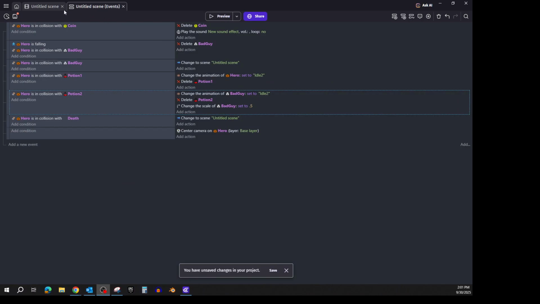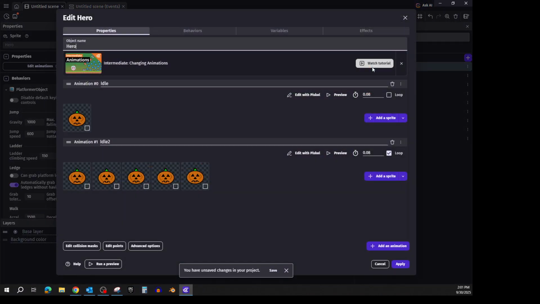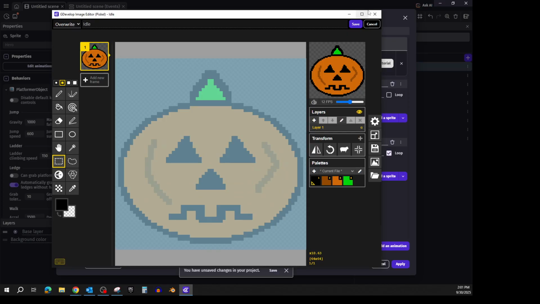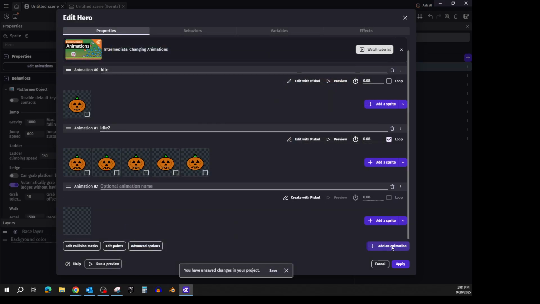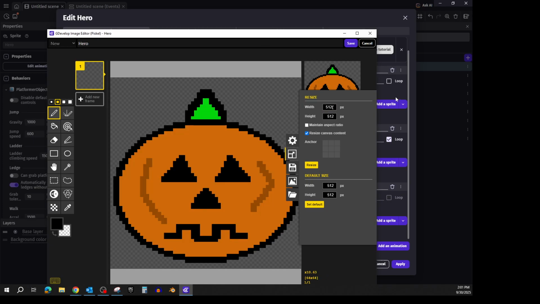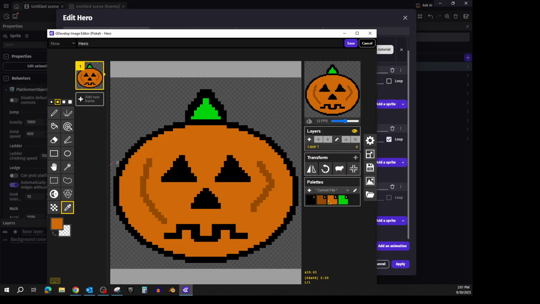All right, so now let's go back to our scene, open up our hero, and I'm going to make an animation of the pumpkin facing right. So first thing I'm going to do is edit with Piskel, and I'm going to copy, Control C, add animation, create with Piskel, paste it, and then I'll just make this face right.